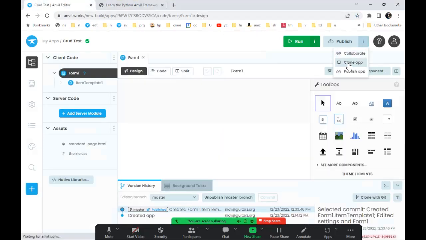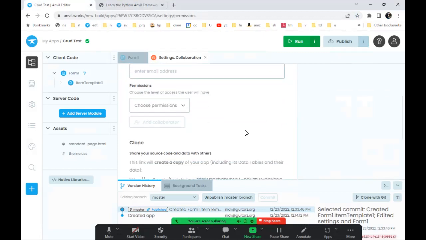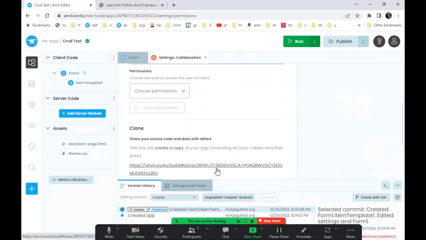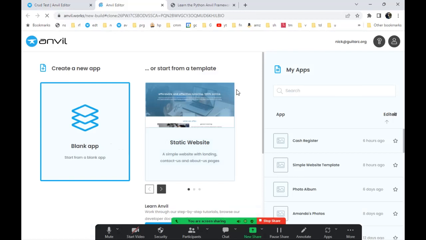So go to publish, click clone app, and you'll see you get a link here. This link gives you a copy of all the front end code, all the back end code, and the database with all of its data intact. So all the rows of the database will be intact in the clone. Click on that, and this will allow us to make a copy in our account.